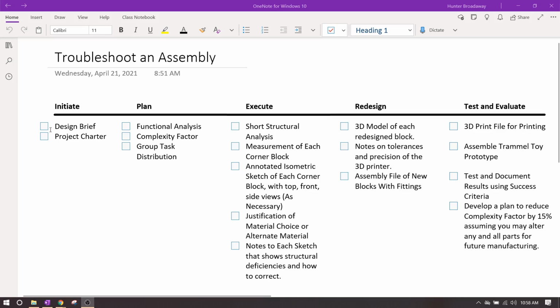Now, if you're virtual, you're not going to have the opportunity to do any of those things because you're not going to have it physically in front of you. So for virtual students, what I'm going to say is that you only have to develop a plan to reduce the complexity factor by 15%, assuming that you may alter any and all of the parts for future manufacturing.